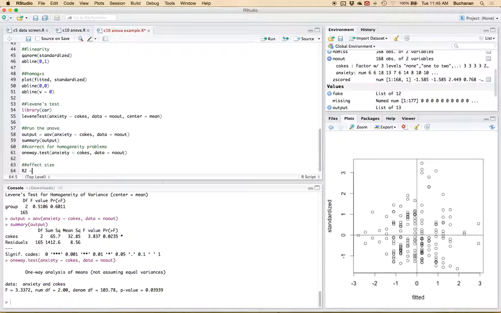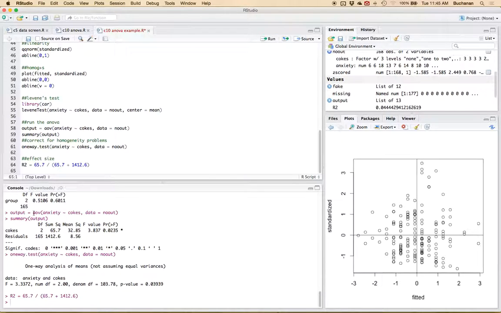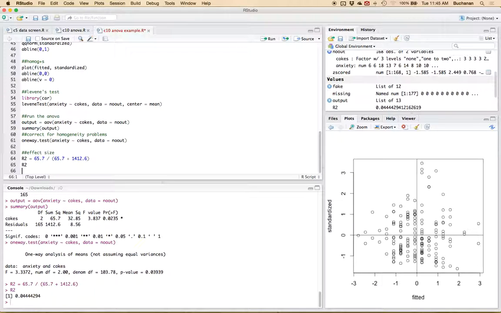I'm going to calculate R squared, but instead of just doing the math by hand, which would be sum of squares model over sum of squares total, I can kind of show you how that would work. So we do 65.7 divided by 65.7 plus 1412.6. Okay, so I'm just adding here. And so let's see what R squared is. Okay, 0.04, so that would be a small effect size.